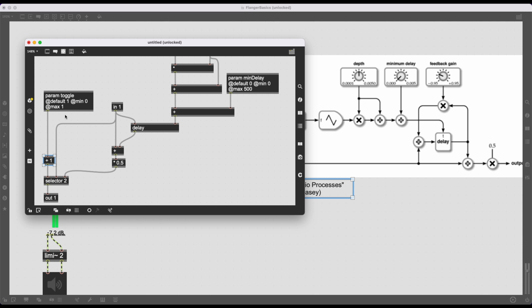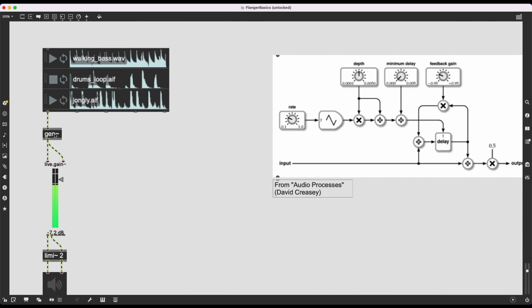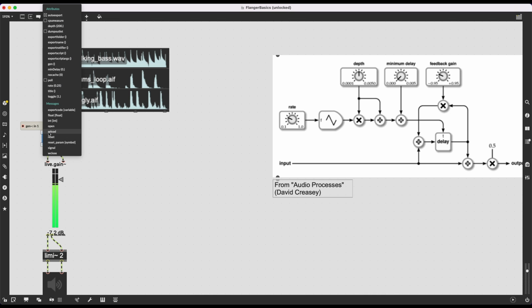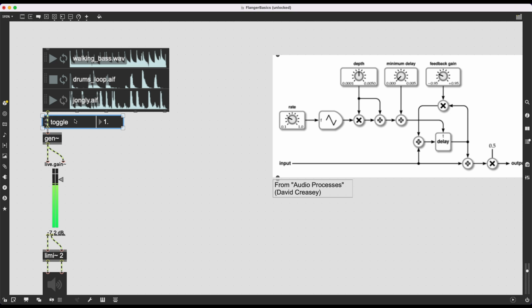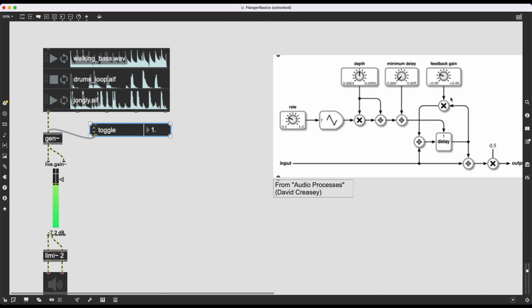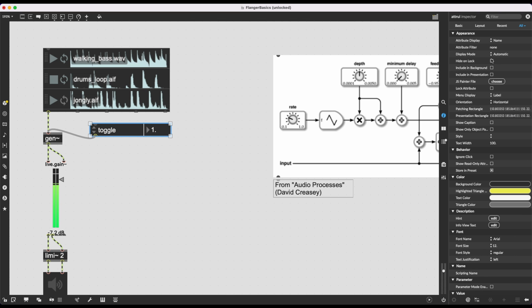And we should have a toggle. We can even see this by going into our unlocked patcher and right-clicking on the first inlet, or for now the only inlet of Gen. Now there should be a toggle choice here. If I click on this, I'm going to get this nice @RUI object, which I can then click on, go to the inspector, go to display mode, and choose checkbox.